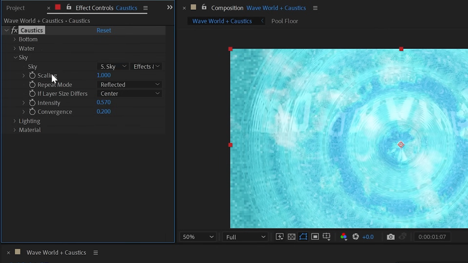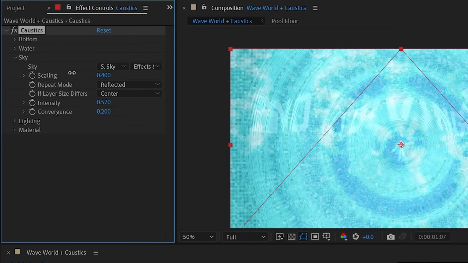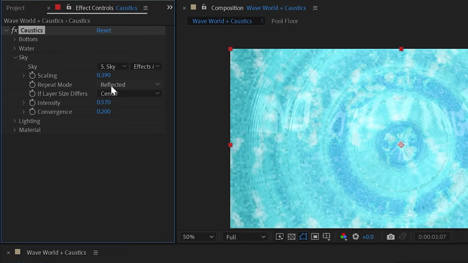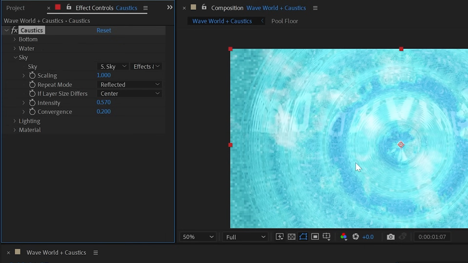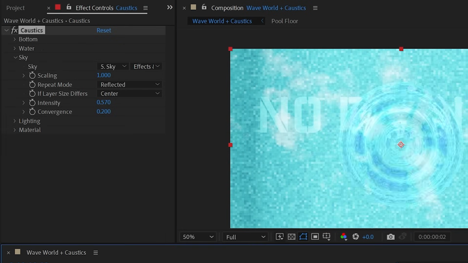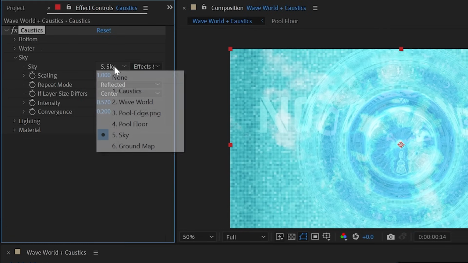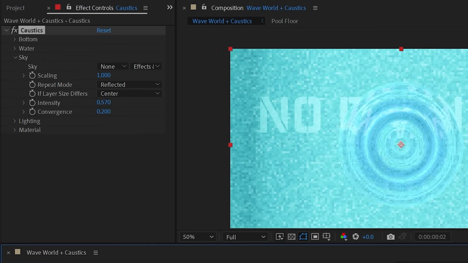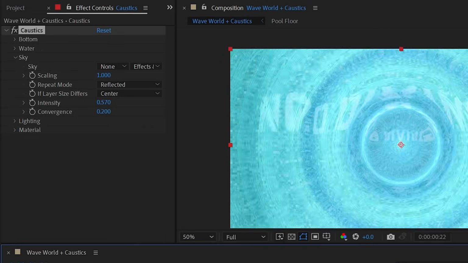And then jump back up here to show you that we also have scaling for the sky, just the same way that we did for the bottom. We can change the repeat mode or how to handle different layer sizes. Now, I do think that's a little bit distracting. I don't necessarily need that reflection of those clouds, so I'm just going to turn that off. And that way we can focus more on this distortion on top of that bottom layer.